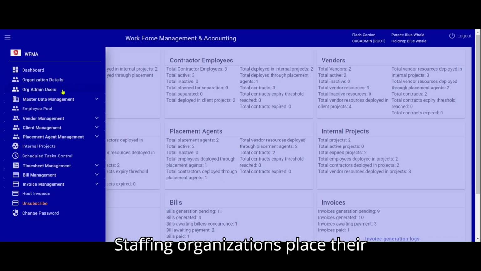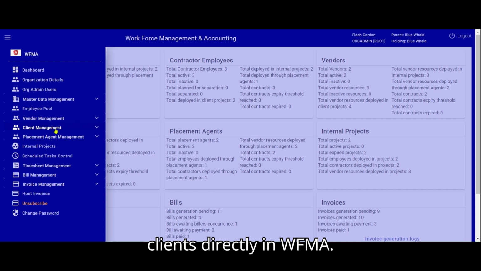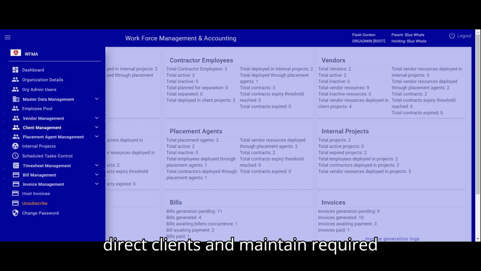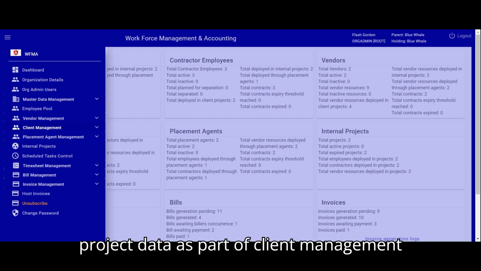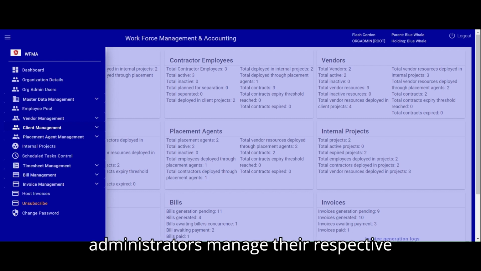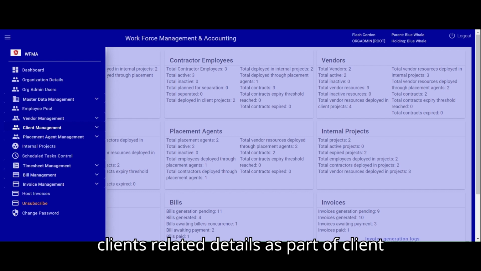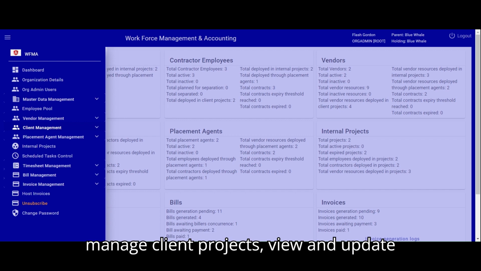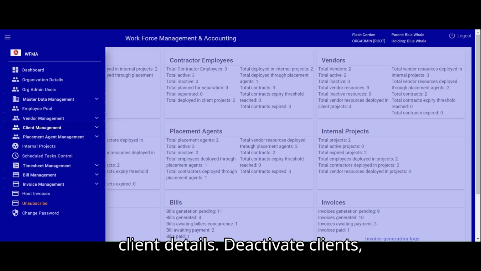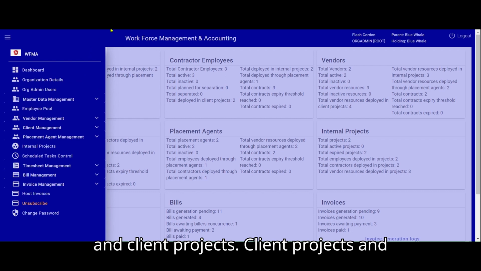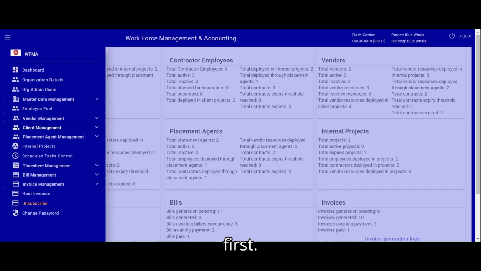Staffing organizations place their resources in the projects of their clients directly. In WFMA, staffing organizations deal with their direct clients and maintain required project data. As part of client management, staffing organization root administrators manage their respective clients' related details. As part of client details, staffing organization root administrators manage client contracts, manage client projects, view and update client details, deactivate clients, delete clients. For deploying resources in client projects and client contracts, have to be declared first.